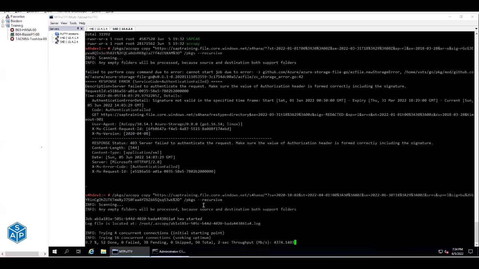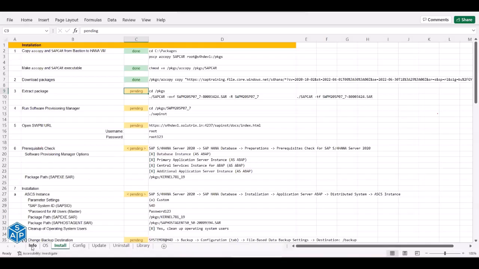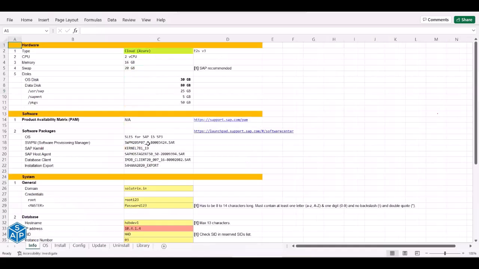So it is downloading the files. If you want to have a look at what files it will be downloading, I've already told you earlier. It will be downloading this SWPM file, then all the files related to the kernel. The kernel version is 7.81, patch level 19. Okay, then you have this SAP host agent, then the database client, and last we have this installation export.